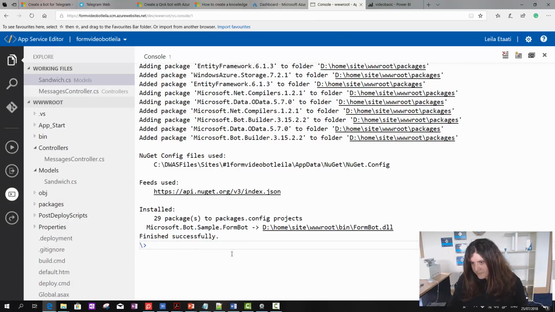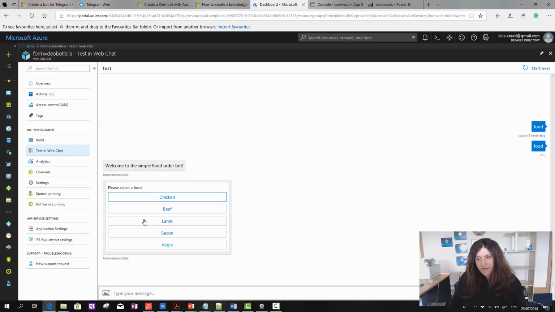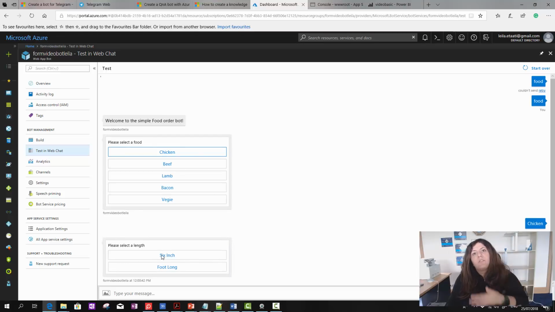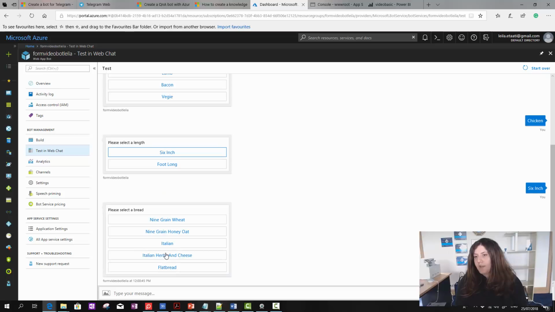Okay, so yeah, that finished successfully. Everything is installed, and it should work. So as you see here, it actually takes a bit of time. The first time that I wrote it, it didn't show it, it said it is not able, but the second time that I put it, it shows me the difference. I said I want chicken. Now it's going to the other questions, and you see how easy it is.